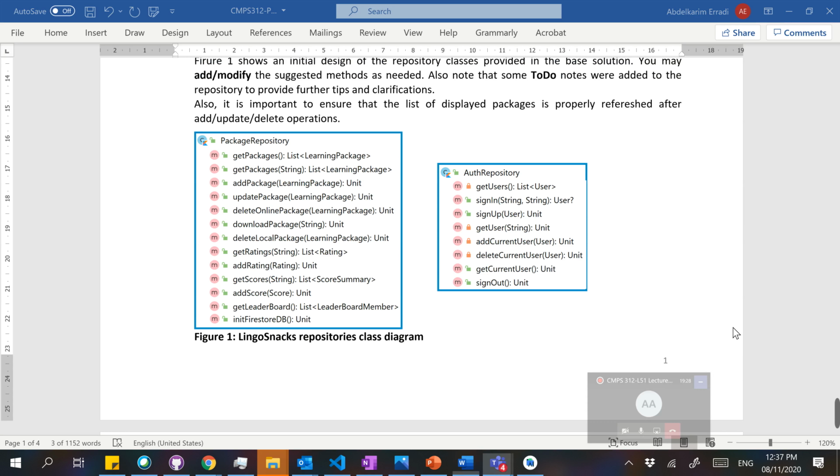Add package is not implemented. Implement it and push the package to Firestore. Update package, delete online package, download package: all of those you need to implement. Get rating: currently I'm getting the rating from the JSON, get them from online. Add the rating, get scores, and so on. All of this is hard coded here. You see this leaderboard is hard coded. You need to get this programmatically from the database and build this.